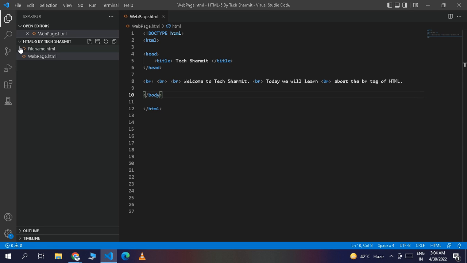That's the main use of the break tag. It is mainly used for creating a line break, or for performing a carriage return. We can see that it's a carriage return for the browser screen. That's why we use the break tag.